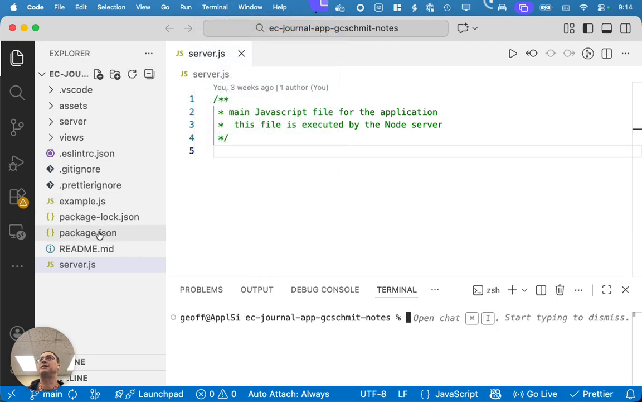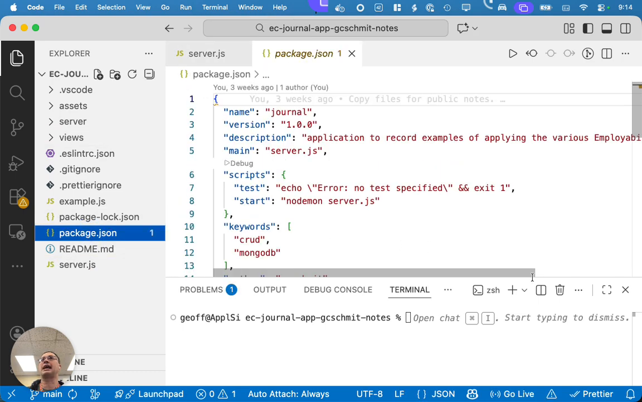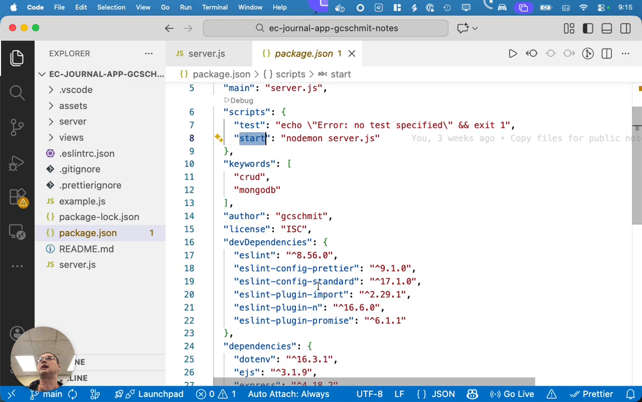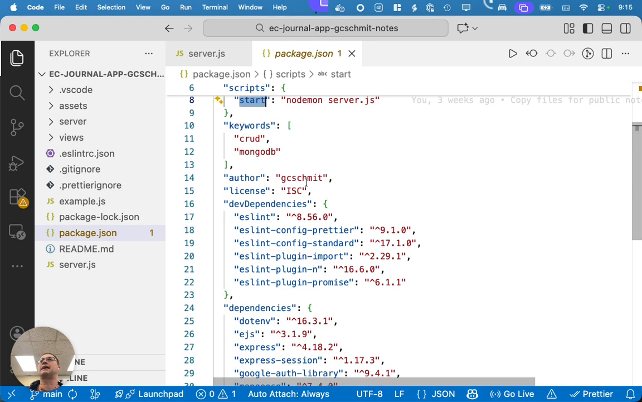We have a package file like we had before. You'll notice there's more stuff in the package file now. I've given it a name, a version, a description. I've specified what the main file is for the Node server. It's server.js. I have some scripts here related to starting our server, and we'll learn more about NodeMon later. I have me as the author. You can change it to you.